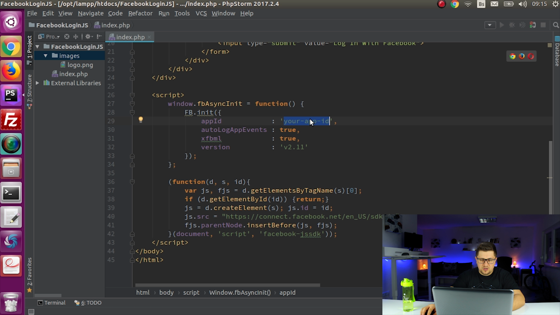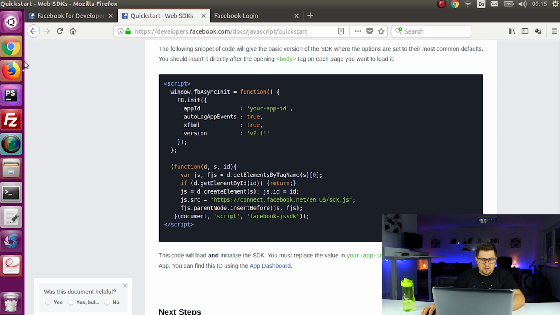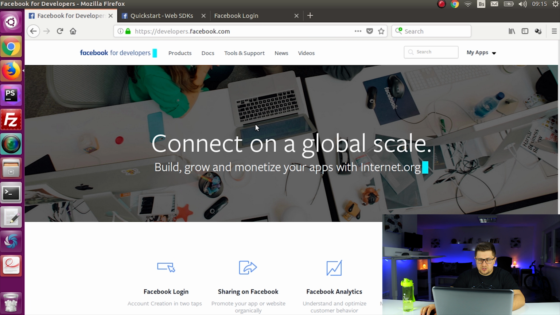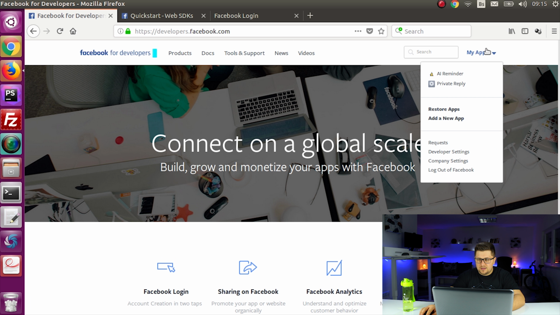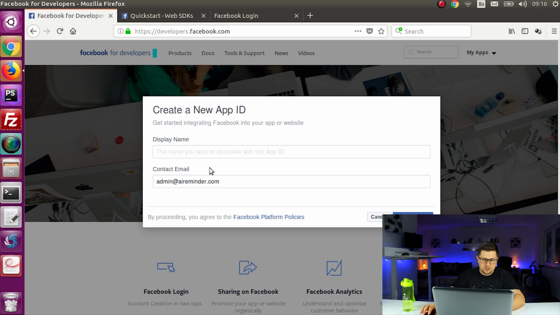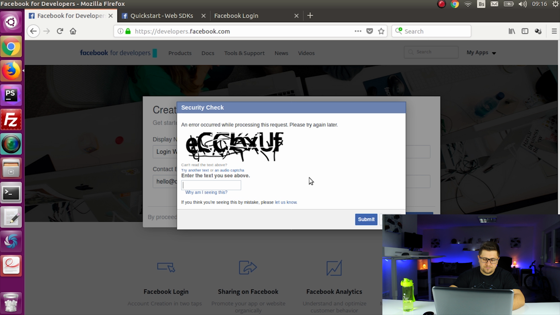And now if you check this code, you can see that we will need to have some application ID in order to use this. So I'm just going to create a new application. So I'll just go to developers.facebook.com, and then I'll go to my applications and then add a new application. So here I will just say login with JS, and then let's see, this will be my email. I'll hit create application ID.